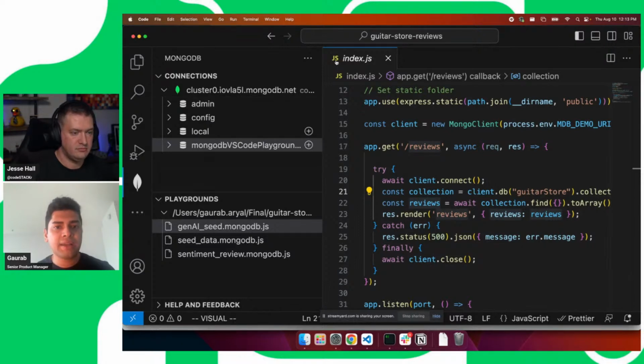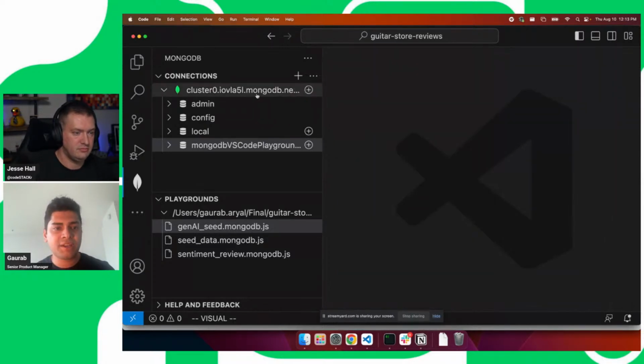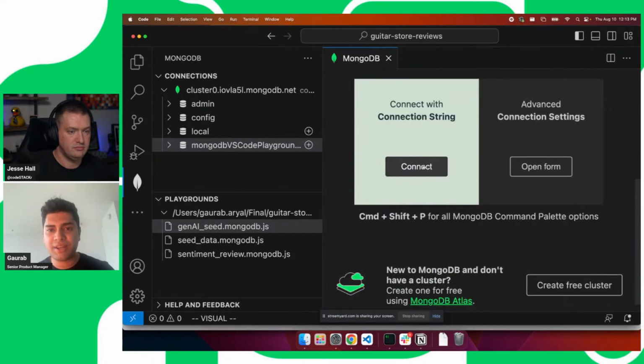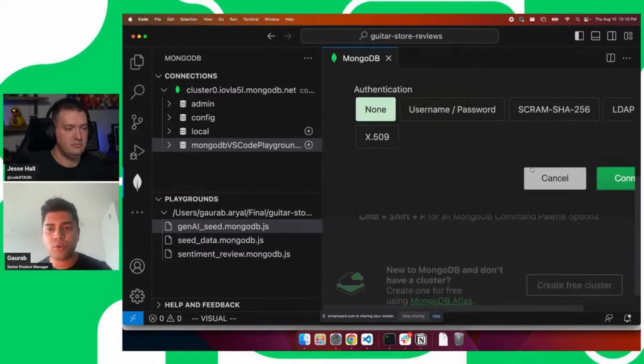So when you click on it, let me remove this index file here. You can hit the plus button right next to connections to connect to your cluster, or I believe when you first install, there's a big blue button that says add a new connection. Yep. So here I'm already connected to, let me just show the form. This is what the form looks like, and you can hit connect with a string, or if you have advanced configuration, you can open this form as well.